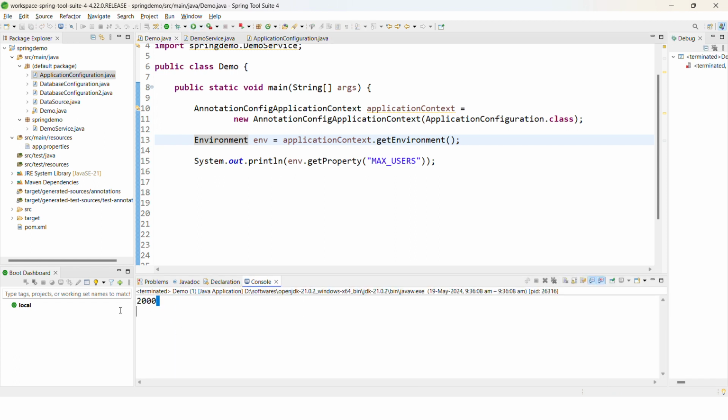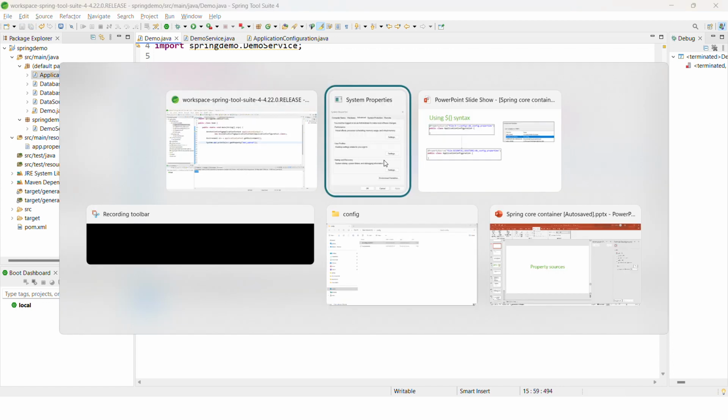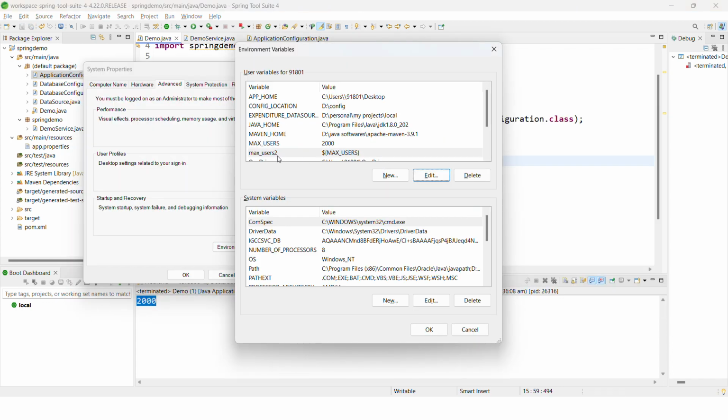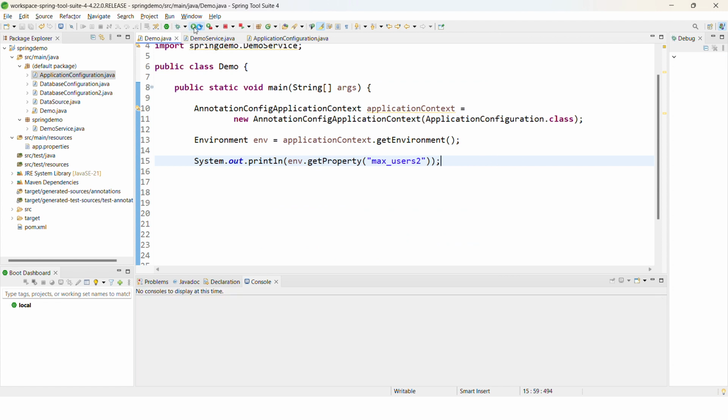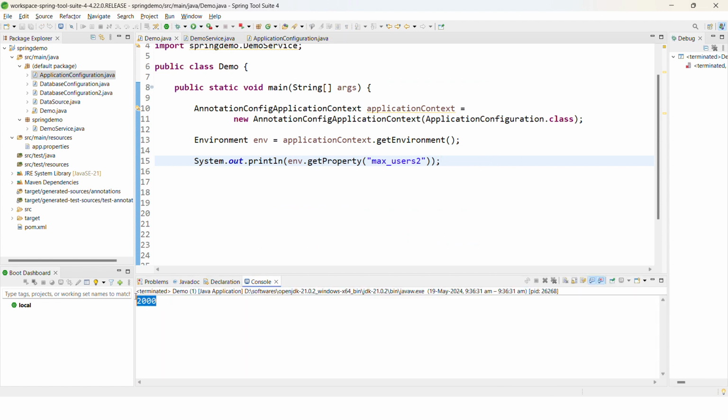So 2000, right? So if I replace this with max users 2, actually in the system variables, if you observe, max users value is this ${max users}. Max users value is 2000 here, right? So we should get what? 2000 we have to get. Yes, 2000. So this is the power of the dollar curly brace syntax.